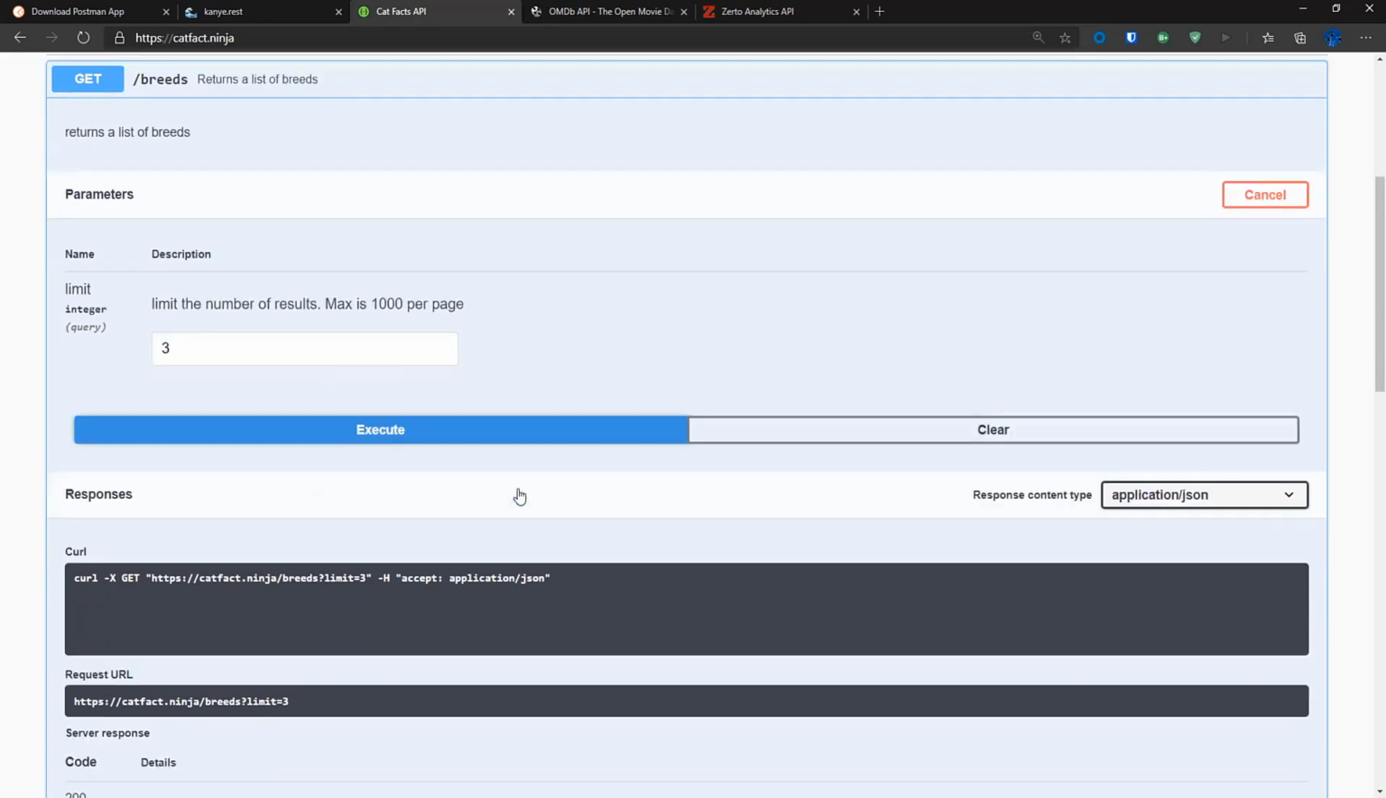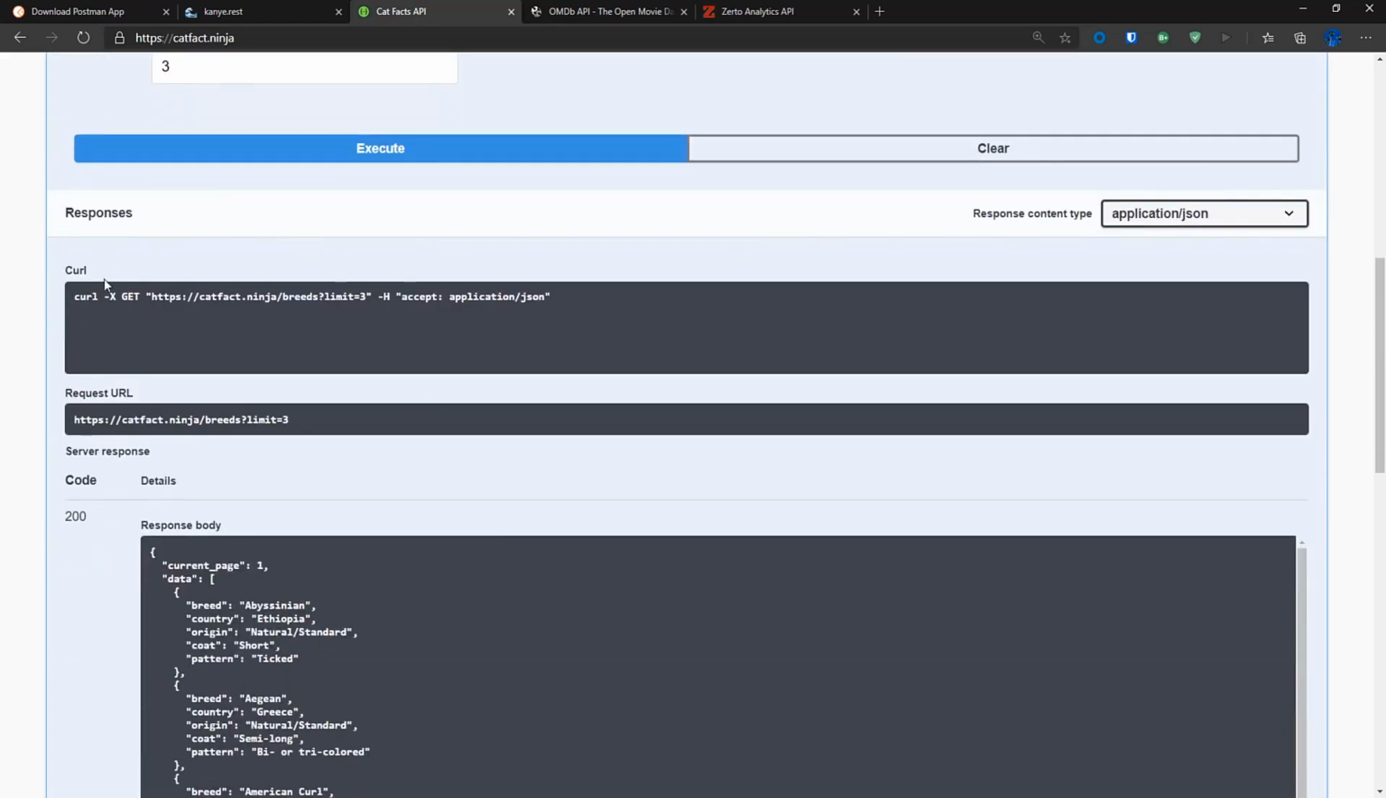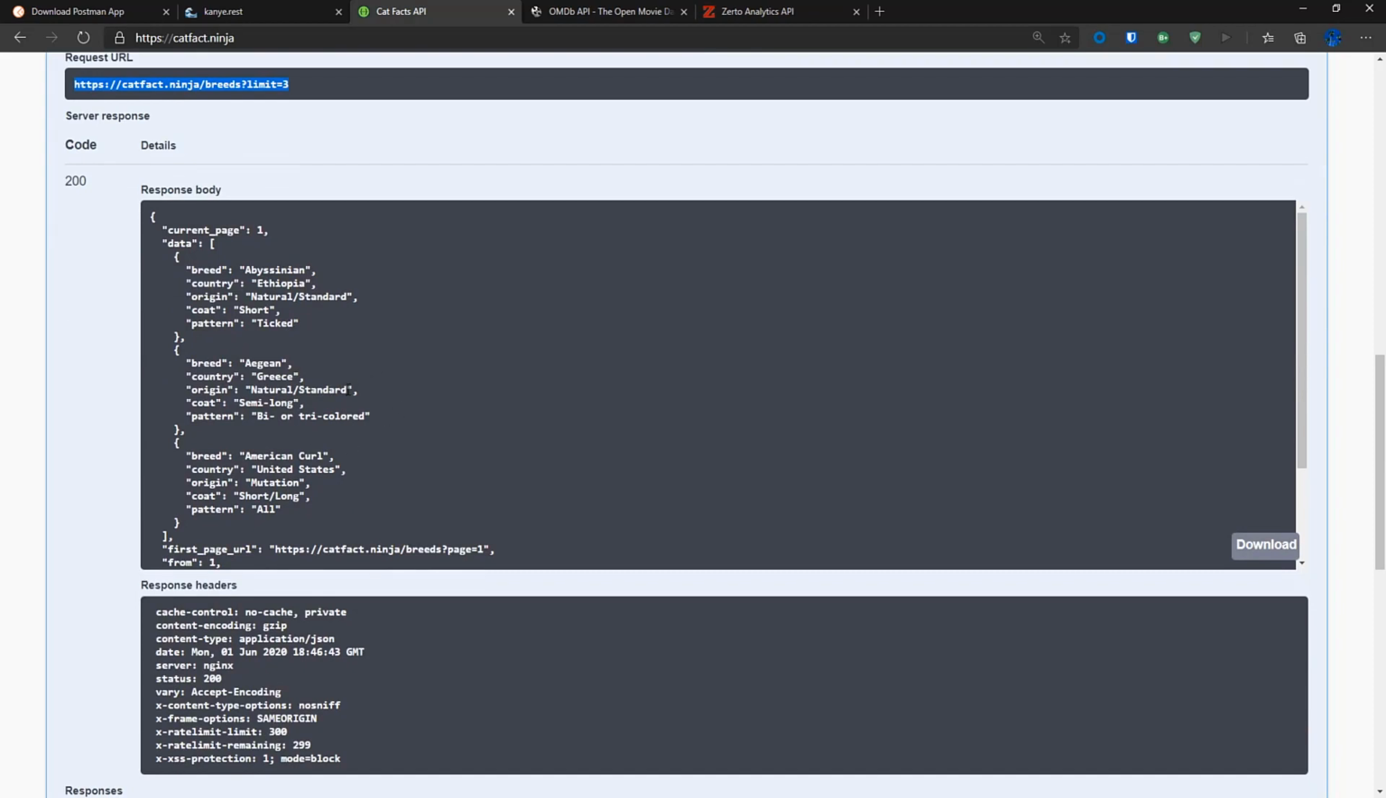The page is going to update with the responses that I get along with the curl command that was used in order to generate the results. We can also see the request URL, so I'm going to copy that for use here in a second, but it allows us to see exactly what it's calling. So there is no question about, oh, what was the query parameter, what happened? No, this is what it used in order to generate this data.